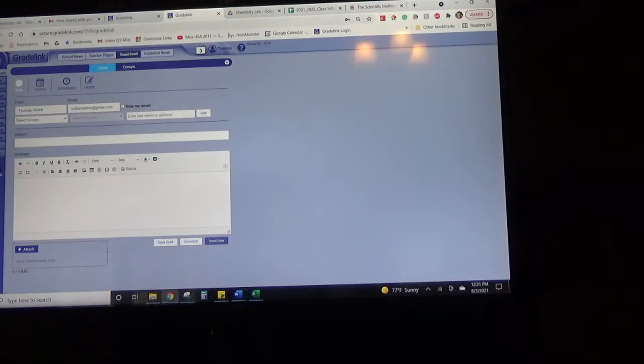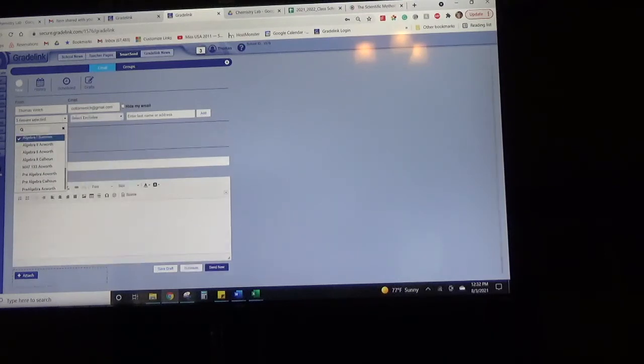Now you can select the recipients. Over here you can select the entire class. So let's say Tom wanted to send an email to his summer class. He would click his summer class. Now it automatically will be sent to all students and all parents. Okay, all communication through Gradelink goes to both students and parents. It's just a safety feature.